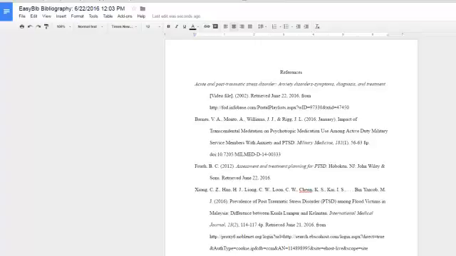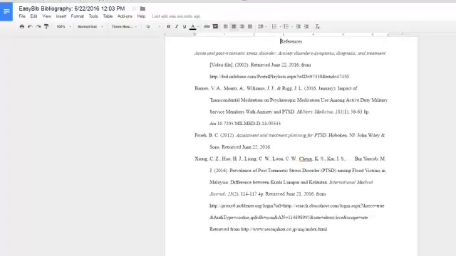A few notes about your references page. This page should be labeled References at the top in the center. The entire list should be double-spaced. Every line after the first line should be indented 1/2 inch from the left margin. And the entire list should be alphabetized. Easybib will do all of this for you.